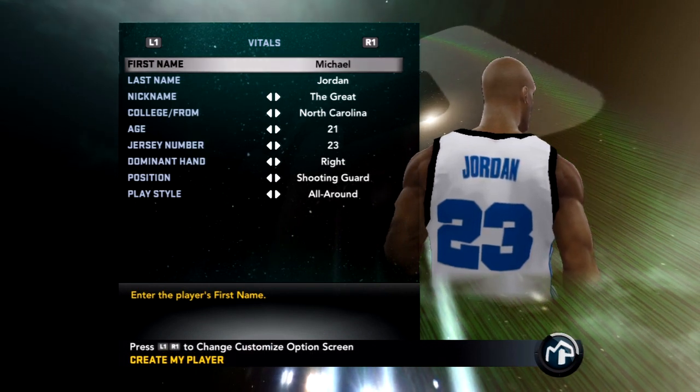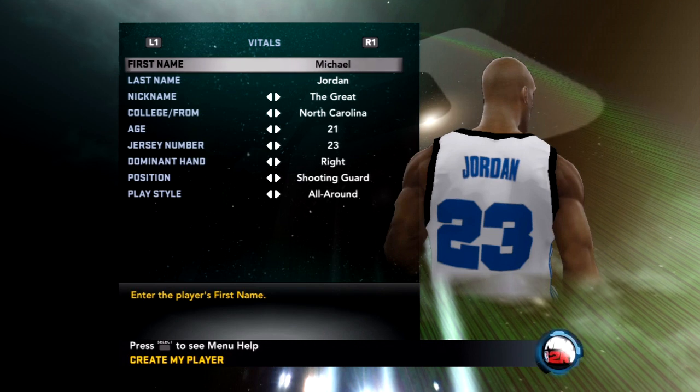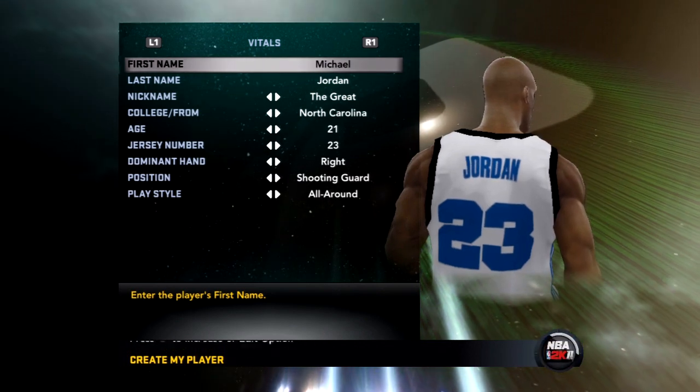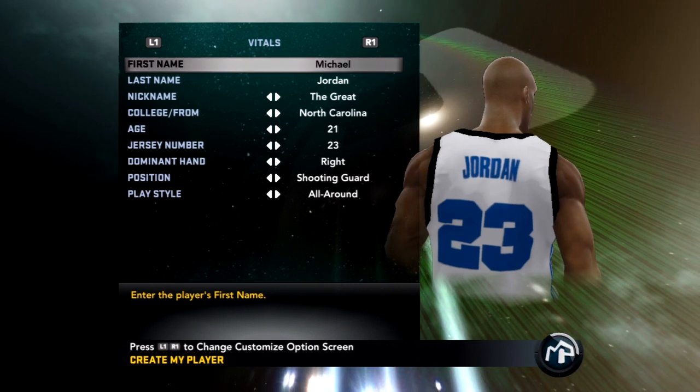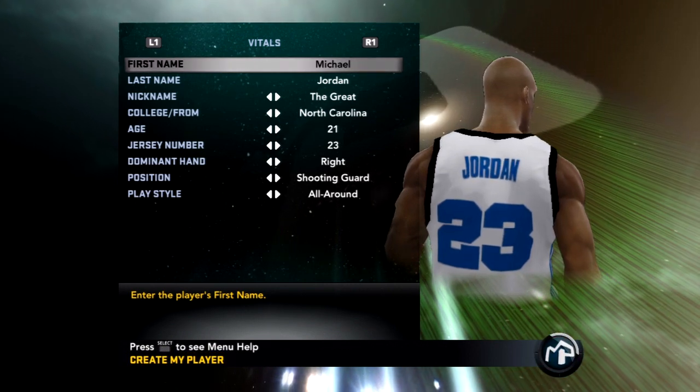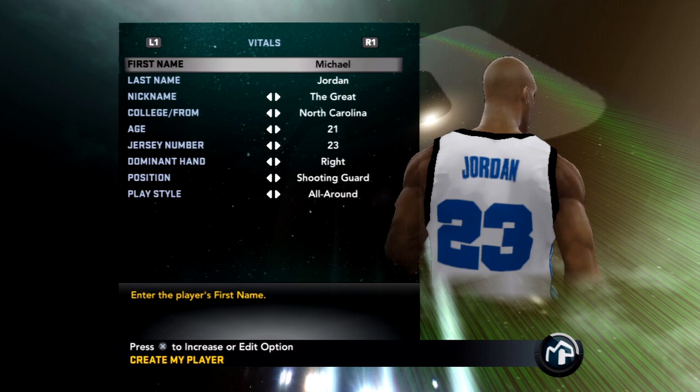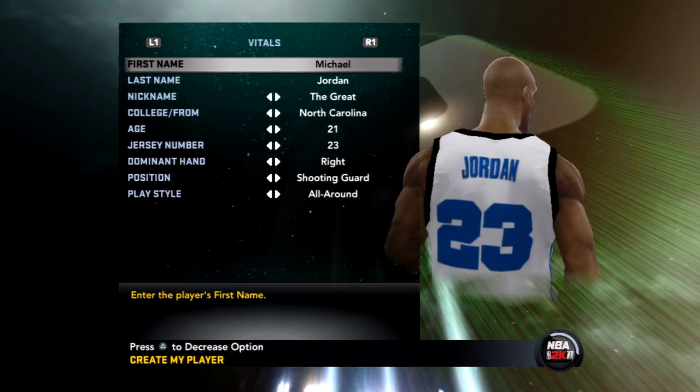This right here is how to create Michael Jordan on My Player mode without a hack, without a mod, for PS3. If you have an Xbox, you could definitely do the same exact thing. All you got to do is just use your buttons and your configuration to do the same exact thing.